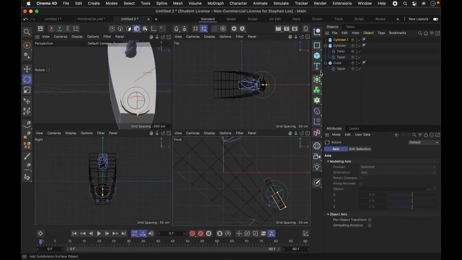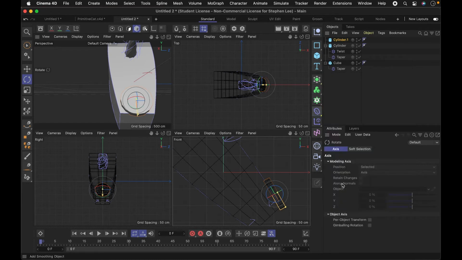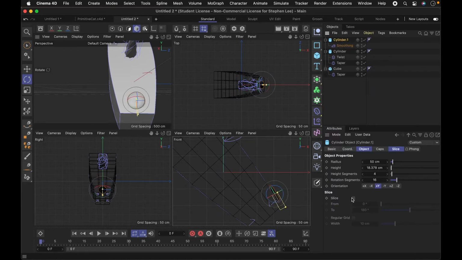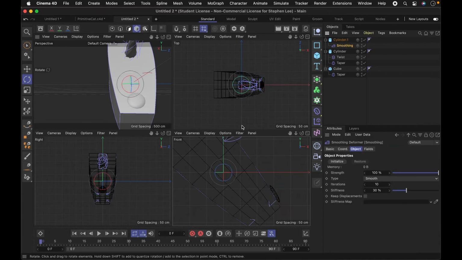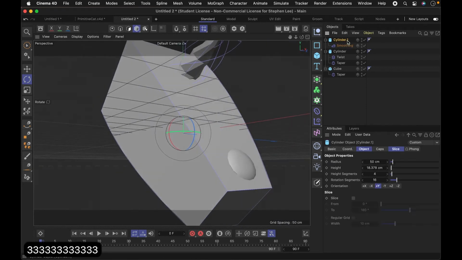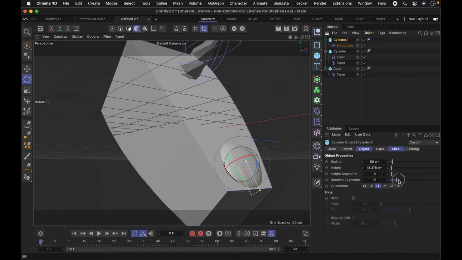Maybe to smooth this out, there's another deformer I can use. I think it's just called smoothing, and I can bring that into it. It kind of made it a button nose. I don't know if that's appropriate or not. Let's see. It's kind of a cartoon, so maybe that's okay. I can play around with the strength of it. Again, maybe I need more segments, maybe I need fewer.